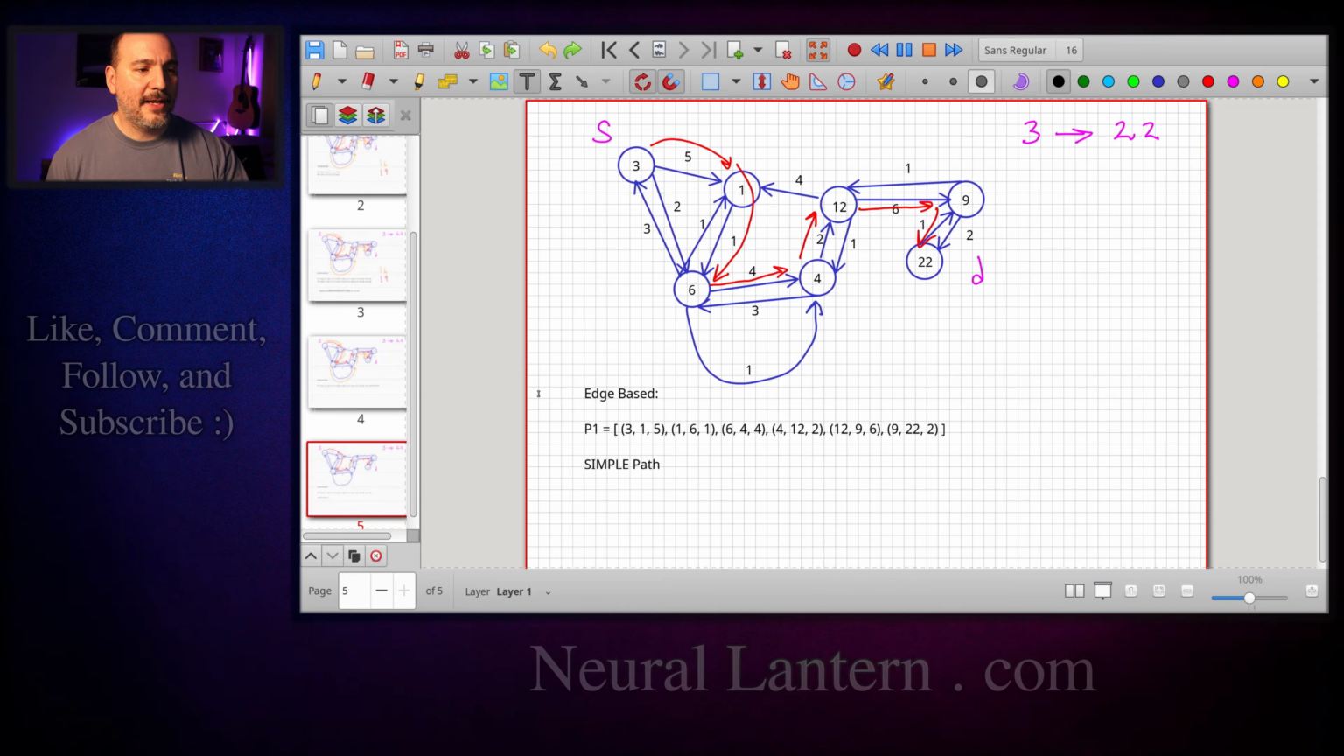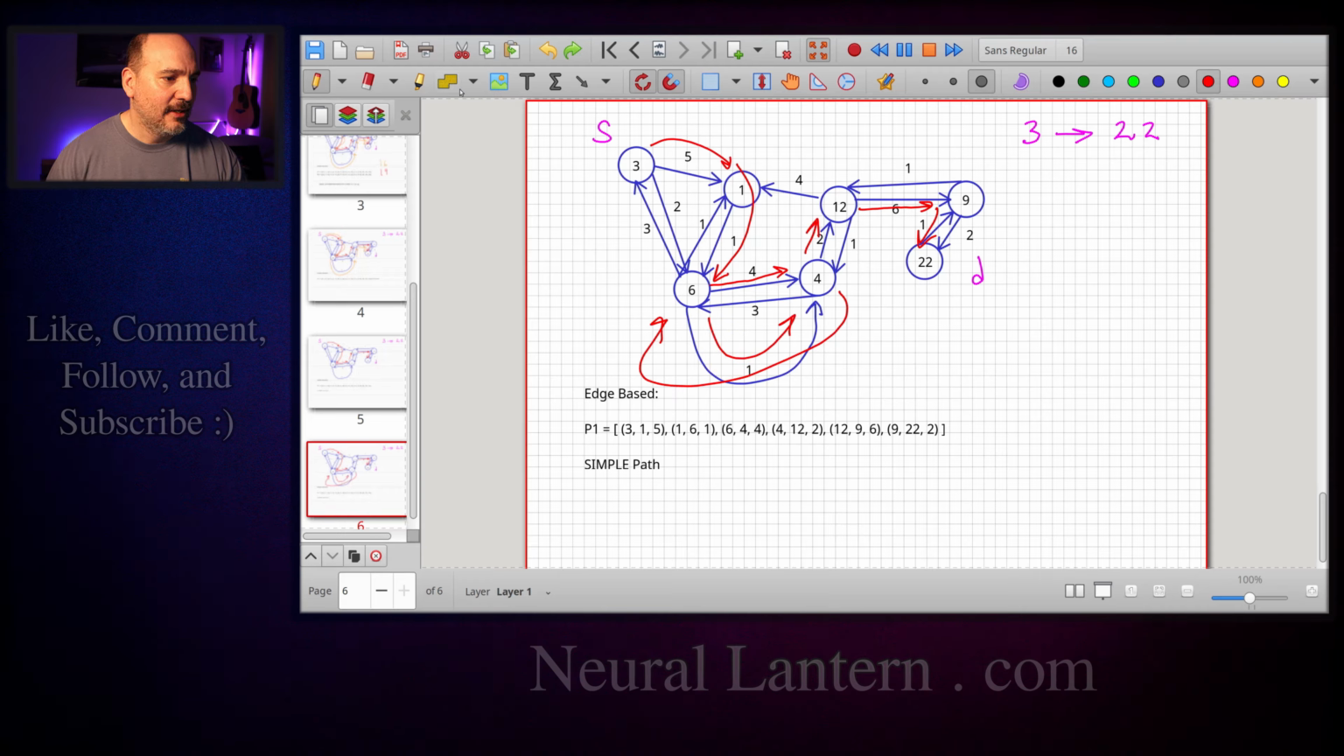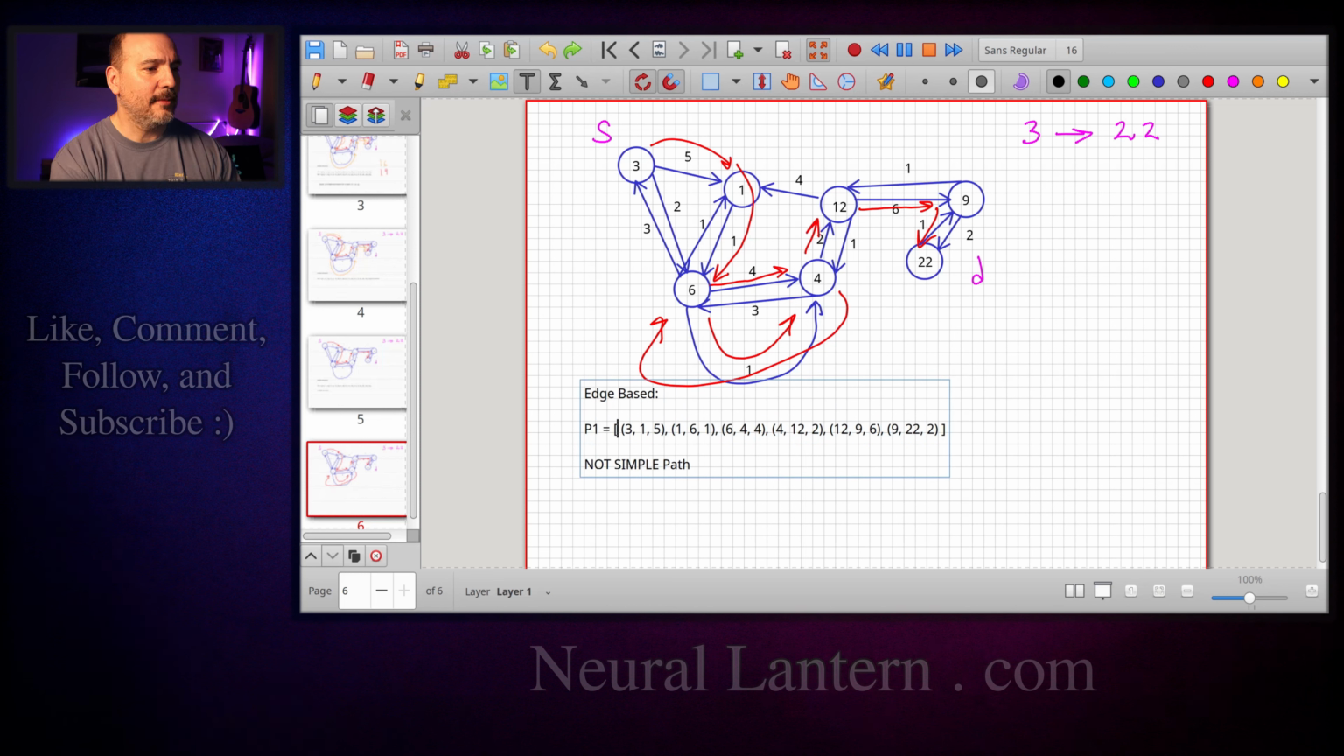Let's say we do, what should we do? I don't know. When we go from 3 to 1 to 6 to 4, let's go back from 4 to 6, and then we'll take the other edge back to 4, and then we'll go up to 12. So this will be not a simple path. I should have written this down before I drew it. 3 to 1, and then 1 to 6, and then 6 to 4, and then 4 back to 6.